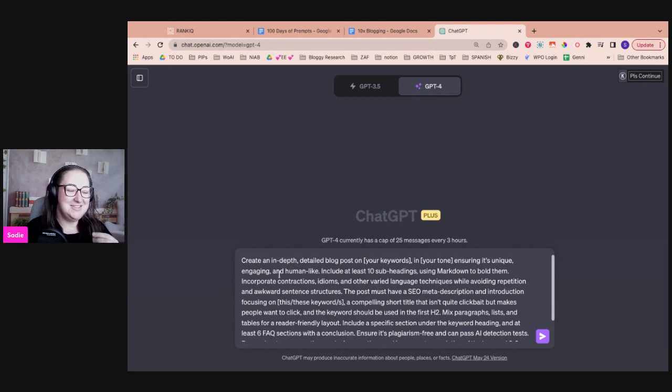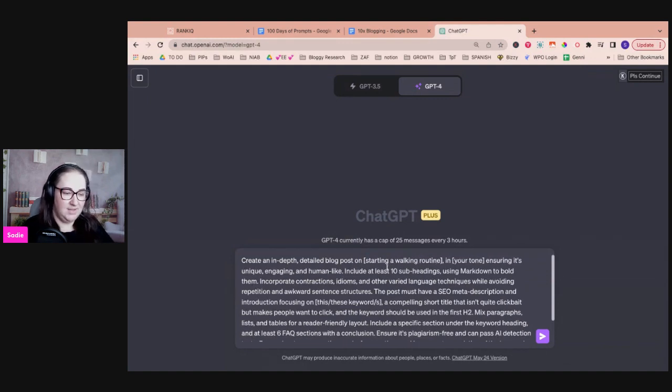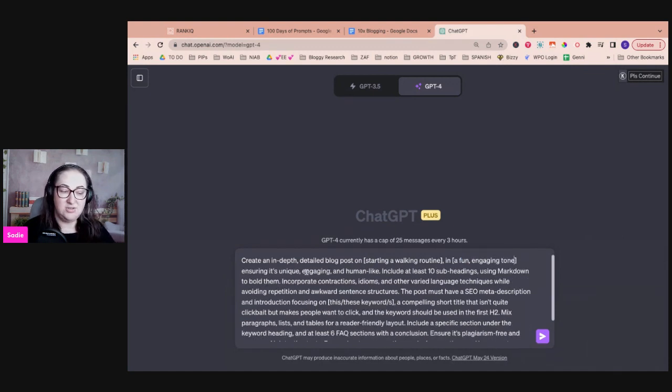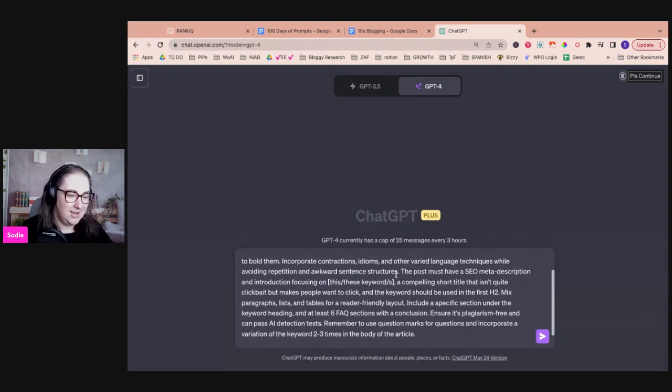That's okay. So whenever you're doing a prompt and you see brackets like this, at least with the Women of AI, it means you need to change it out. So this says create an in-depth, detailed blog post on, and I'm going to say starting a walking routine in your tone. So a fun, engaging tone, ensuring it's unique, engaging, and human-like. Include at least 10 subheadings using Markdown, blah, blah, blah. This is all blogging stuff. If you don't have a blog, ignore it. We'll talk about another prompt or two in a moment.